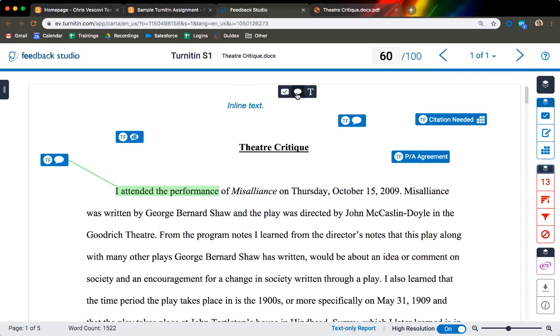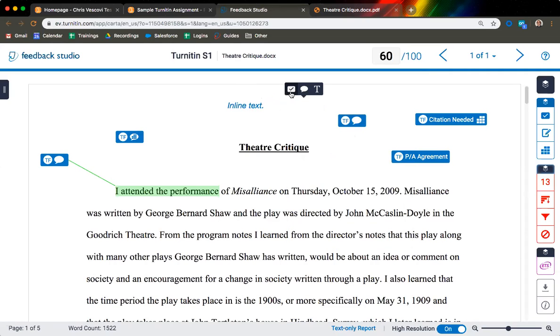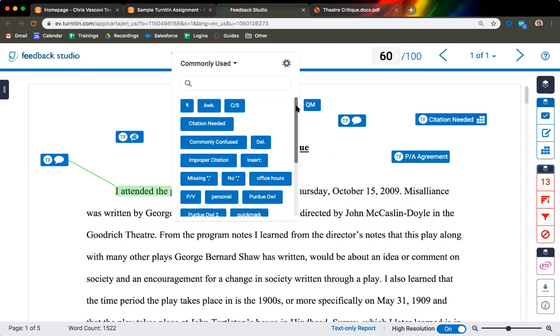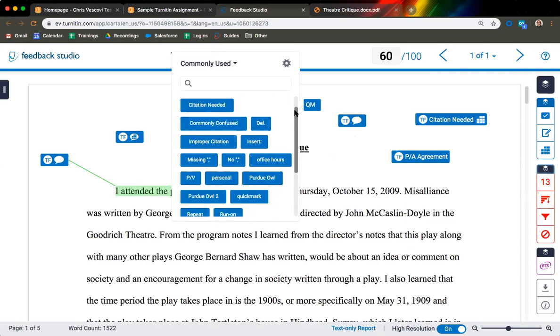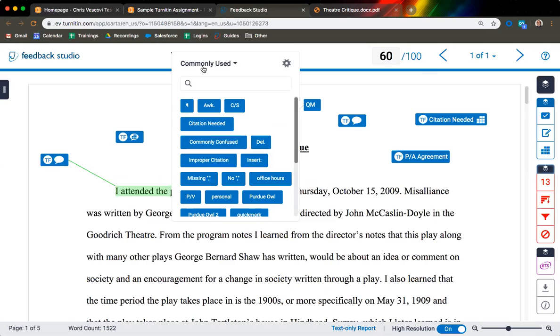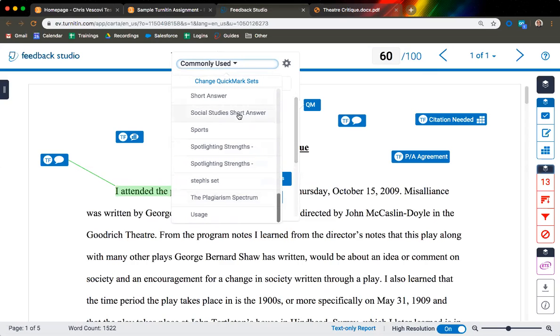The bubble comment type is a text box. So that will look like this one, where we can type whatever we need to for the student in this box. The third icon gives you access to a quick mark library. Quick marks are system created comments that are already configured for you. You can see here, when I click it, it defaults to my commonly used list, but there are plenty of lists available to you that are built in.